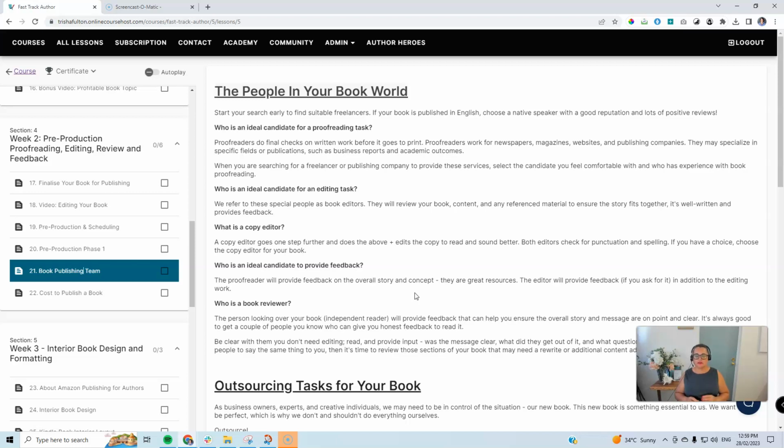A copy editor goes one step further. And if you have the budget, invest in a copy editor. So it's the editor plus someone who fixes your copy. So if you are really happy with the manuscript you've created and you don't want the voice and the sound and the way you come across to change in your book, just hire an editor.